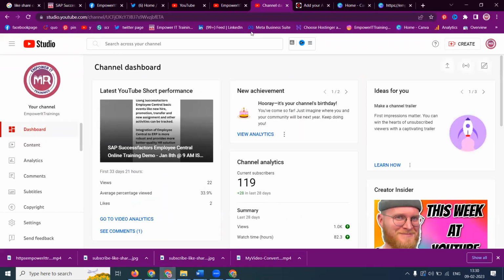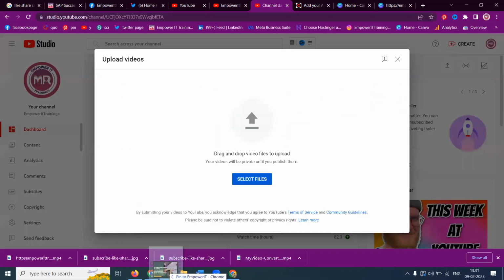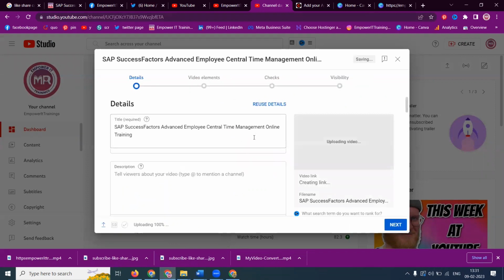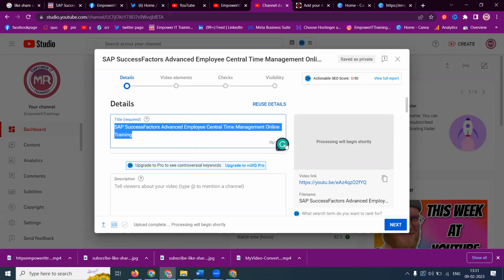We can go to YouTube, select create, and just drag and drop. Simple, drag and drop. Out of 100 characters, you can see here that 76 characters are visible.